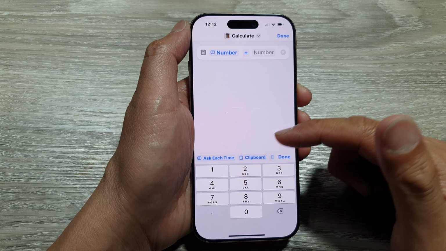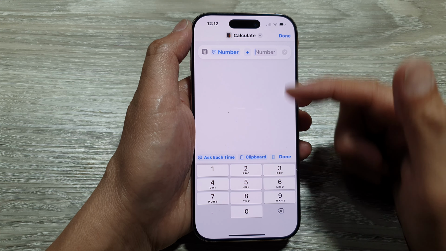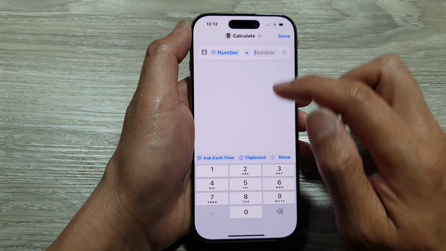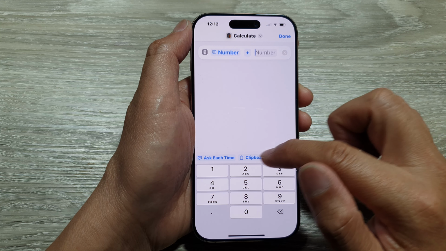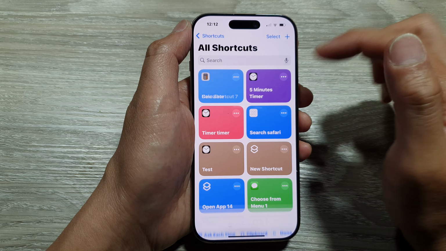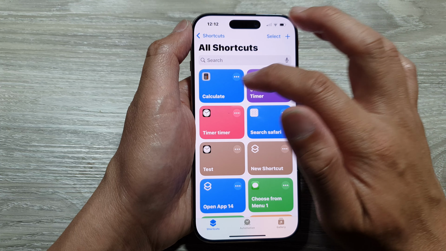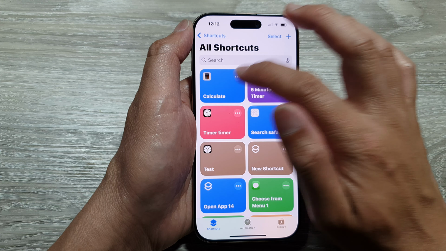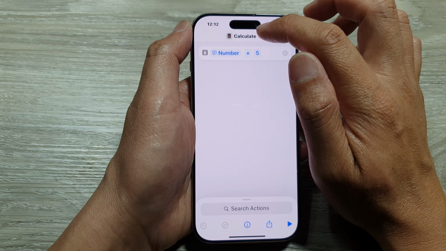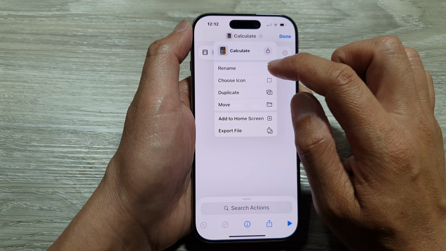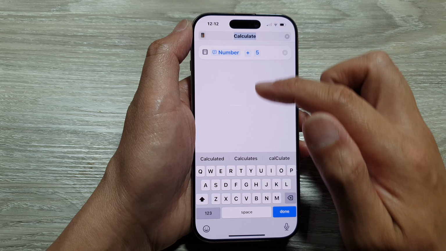So the shortcut can be complicated once you delve into the depth of these shortcuts. So here I choose 5 and then tap on done. So that's one shortcut, Calculate. If you need to make changes to the shortcut, you can tap on this circle button. At the top here, you can tap on the drop down and then tap on rename. So you can rename your shortcut.